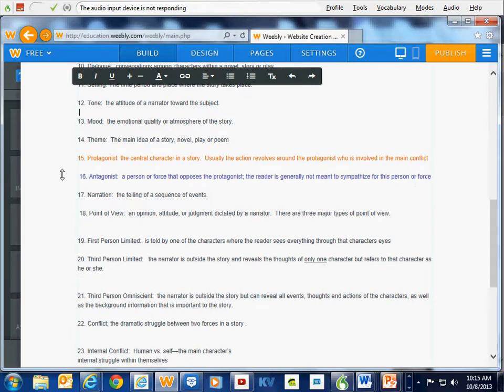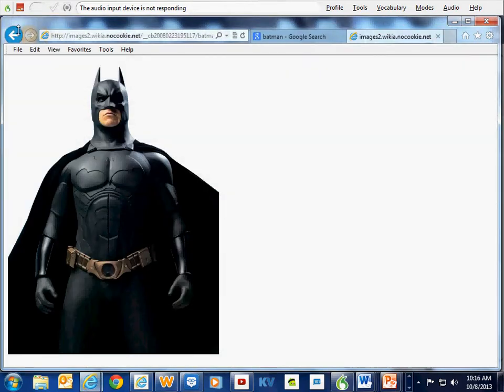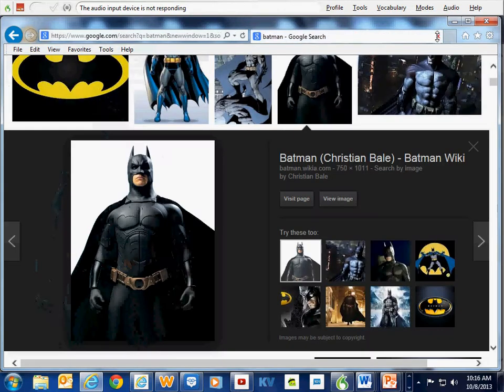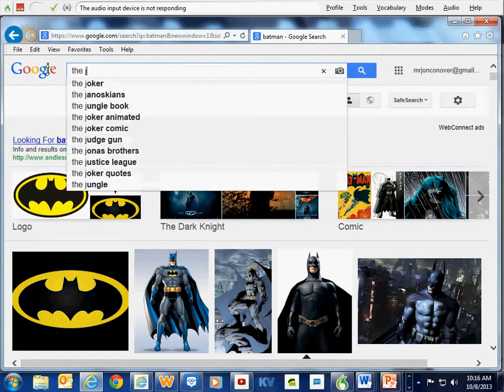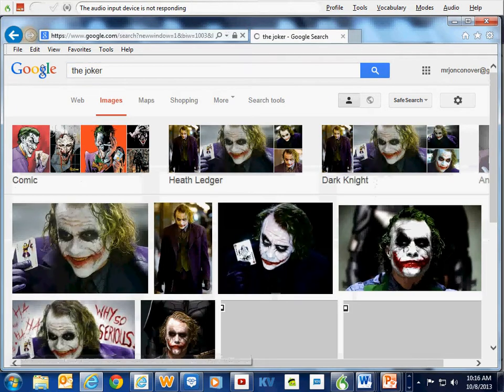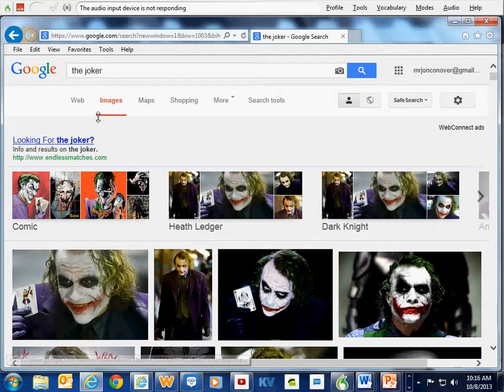Let's do it again just so we're sure. We're going to go over here to antagonist. So let's go back to our Google images. We will close out of this image right here, and let's type in for antagonist, his archenemy, the Joker. There are some pretty cool pictures. Let's take this one right here. That looks pretty nefarious. And we click on that.